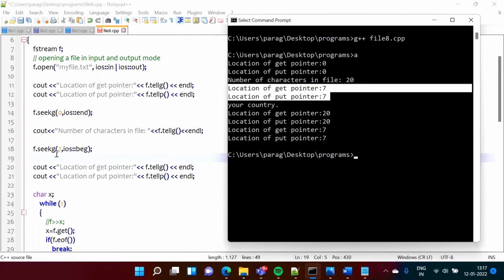Now you will wonder: we are moving only the get pointer, and after that we are printing the location of the get pointer and the location of the put pointer, using the tellg function and tellp function, and still we got 7. We are moving only the get pointer but the put pointer is still showing position 7, because, as I told you in the beginning, for the fstream class the get pointer and put pointer are both the same.